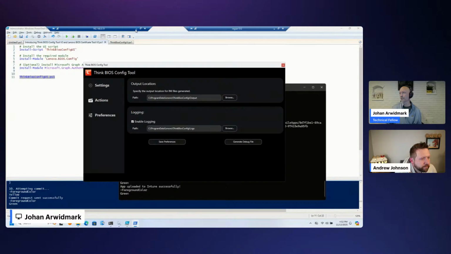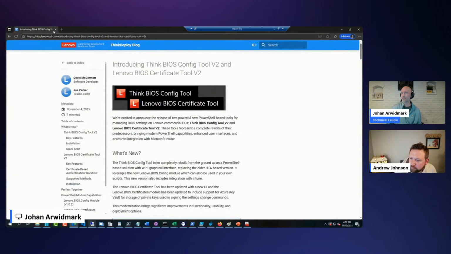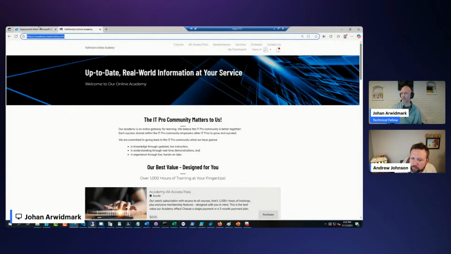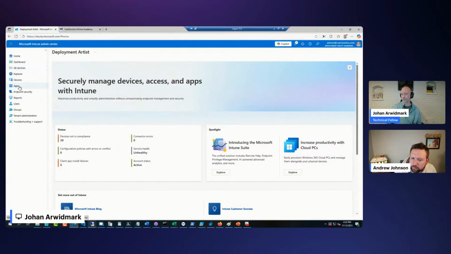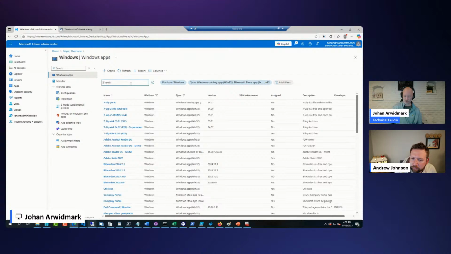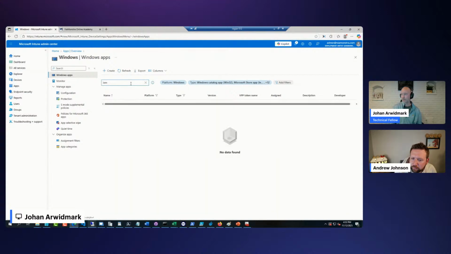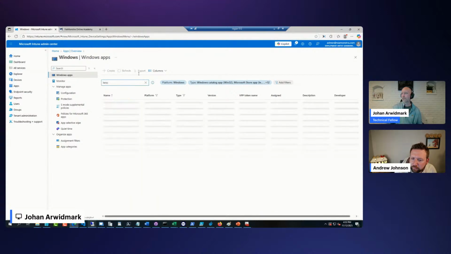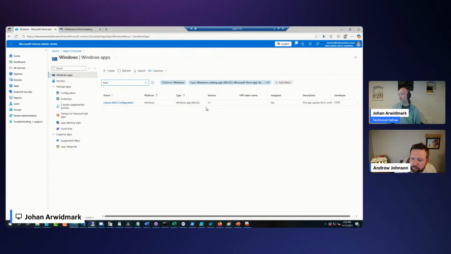But if I go to my Intune tenant now, that is not my Intune tenant. Here is my Intune tenant. Go to Applications, Windows in this case, search for Lenovo. If I can spell Lenovo. Here is my 1.1 version of the BIOS configuration package created.